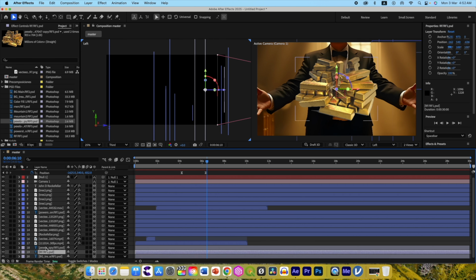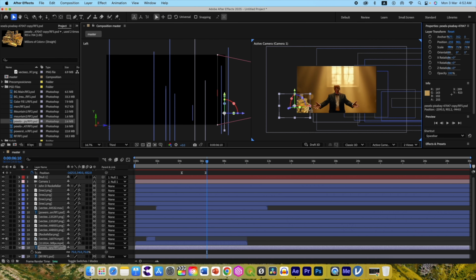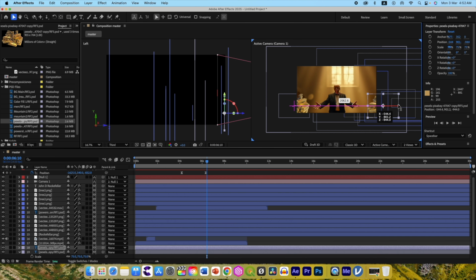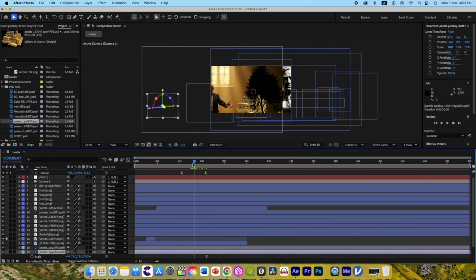Adjust the scale and position as per the scene. Duplicate the gold stake and move it to the other side. Switch back to one view. See? This is how it looks.